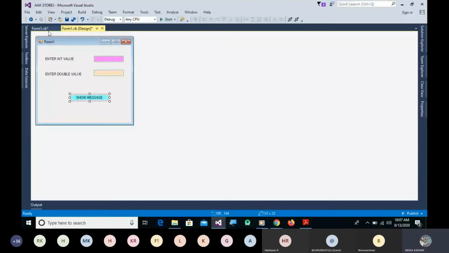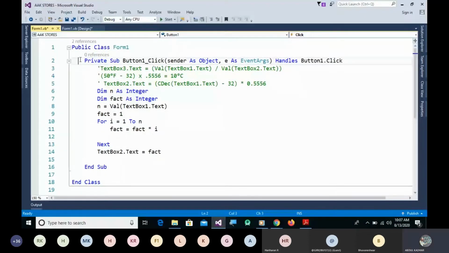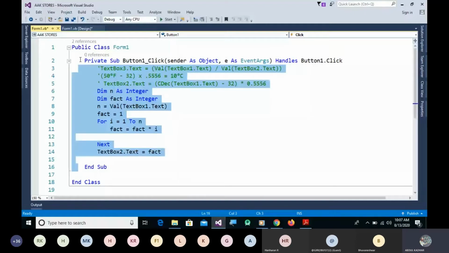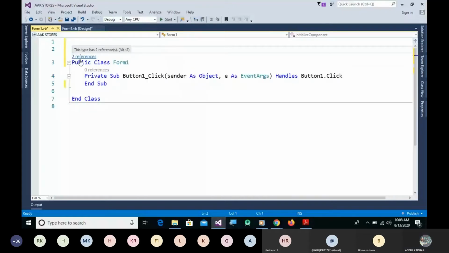Double click on the button, or go to the VB file with the VB extension. Here we were already developing a factorial program. I want to erase all the code and type new code. First of all, we declare constants and variables. At the top of the program code, we declare the variables and constants.